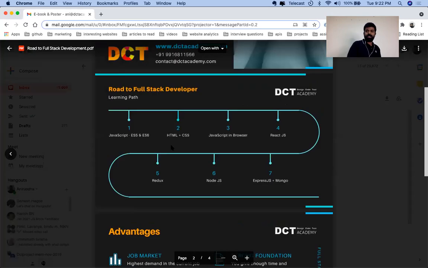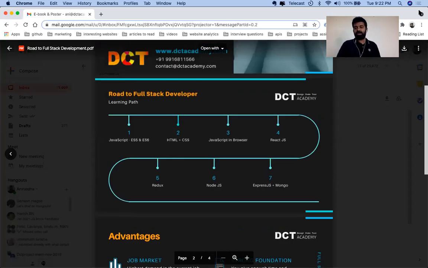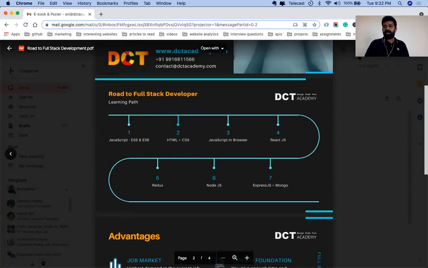Start with JavaScript. I always tell people to start with JavaScript. That's the approach that I take in teaching people how to become full stack developers. Learn ES5 and ES6, then you learn HTML and CSS. By doing this, you're able to give a lot more time to JavaScript.